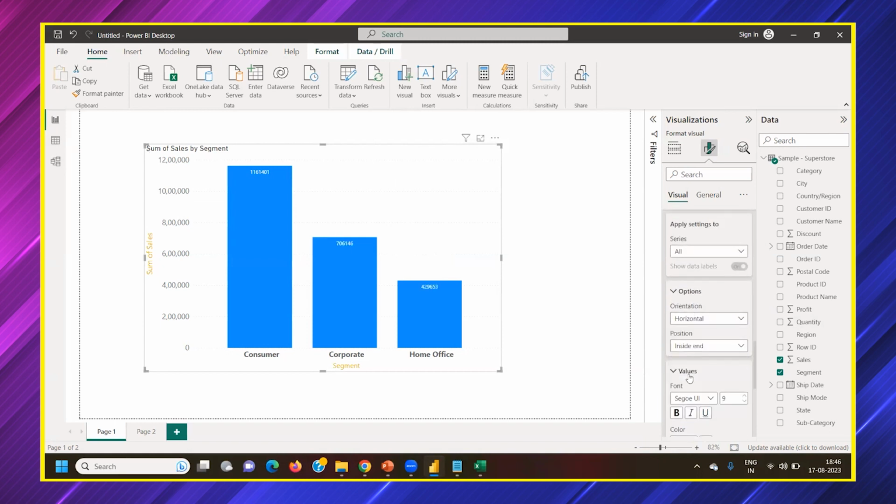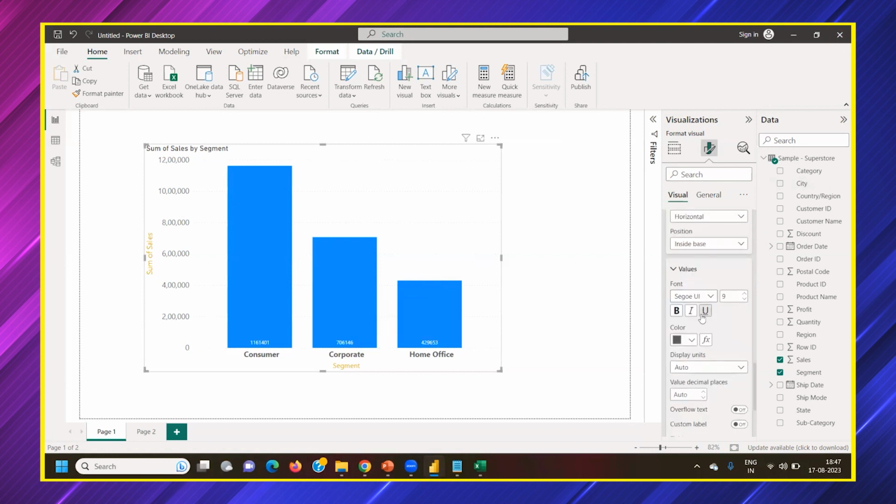You can change it to inside end, and it would be visible in the inside end. You can change it to outside, and it would be visible outside. Inside center would show it in the center, and inside base shows the values at the bottommost level. You can place it vertically also. You can place it horizontally also.